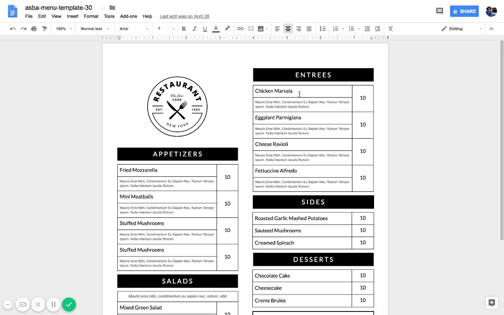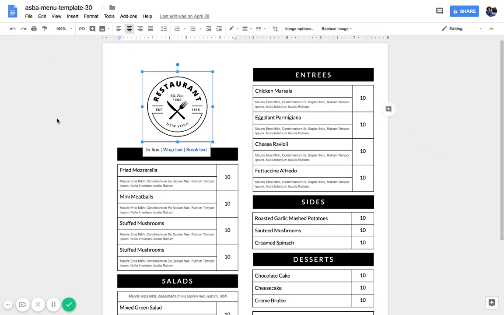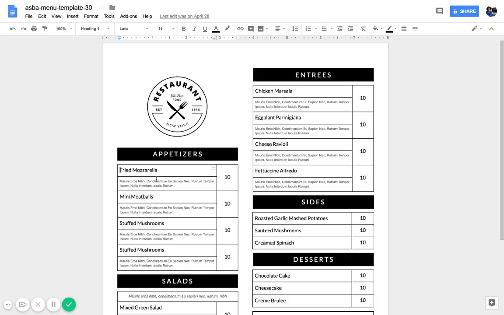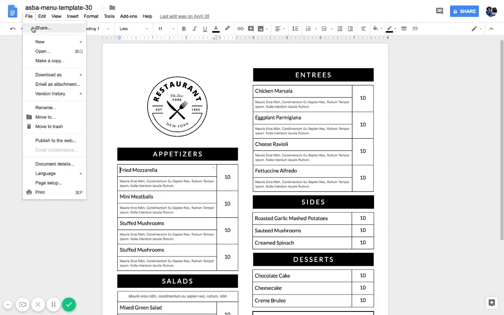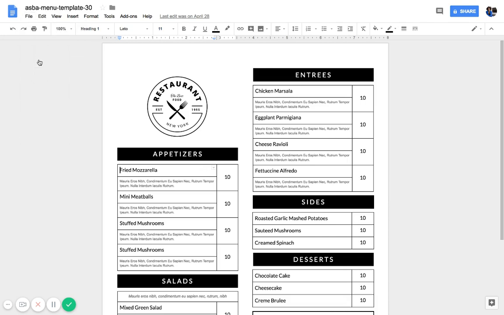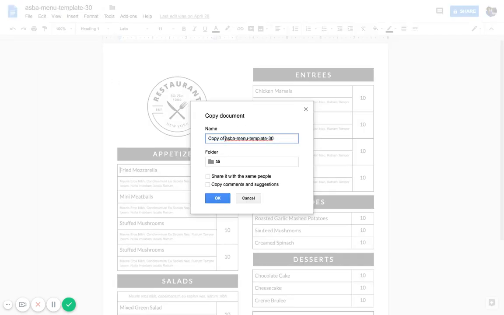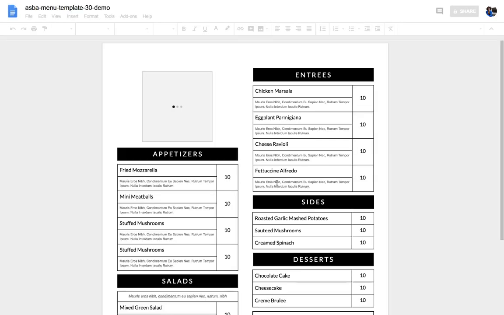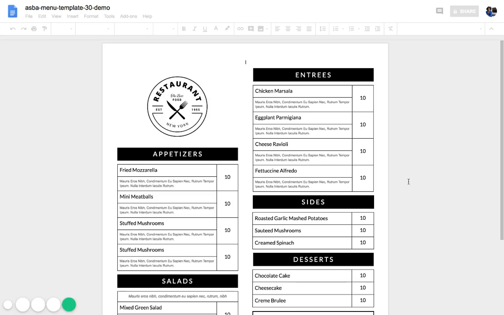So let's dive in. First of all, when you get the file and you open it up, this is one of our templates here. You go to File, and then you go to Make a Copy. And you name the file whatever you want to name it. I'm just going to go ahead and name this as it was, but with demo, and hit OK. Now, once that's done, you can make your edits.